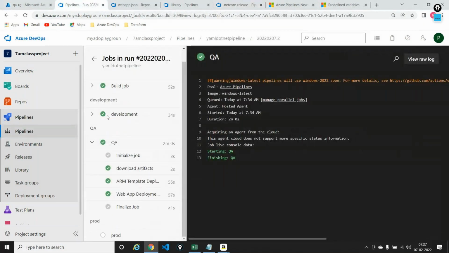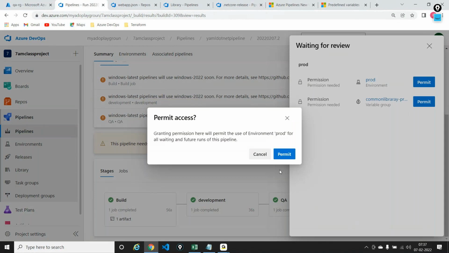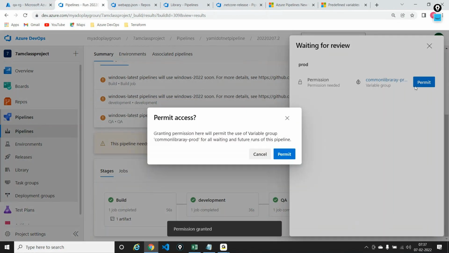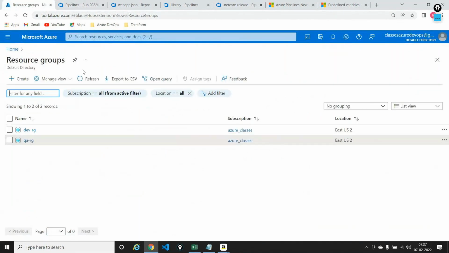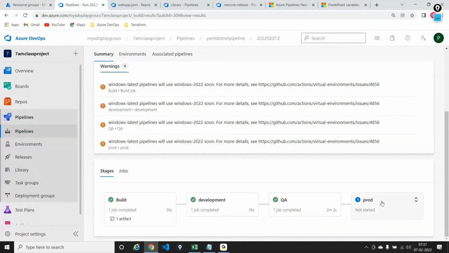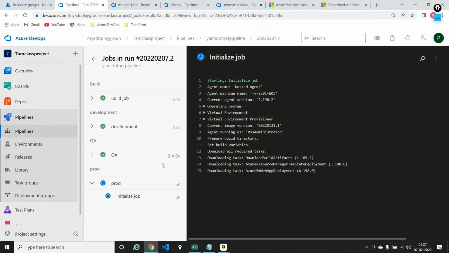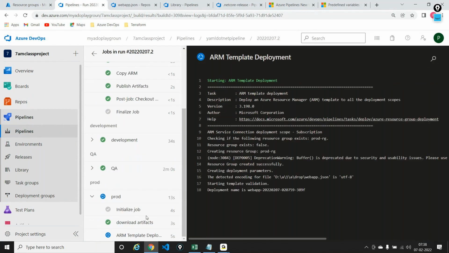So this pipeline is done. It's waiting on production. So let me go ahead and give an approval for the production. And once this is done, the production stage will also start. And once the production is complete, we'll try to understand how you give the approvals out here. So right now I have a dev and a QA RG. It will create something called a prod RG for me right now. And after it creates the prod RG, I'll go ahead and deploy the code there. So it's downloading the artifact. It's doing the ARM template deployment. And finally, it's doing a web app code release there.